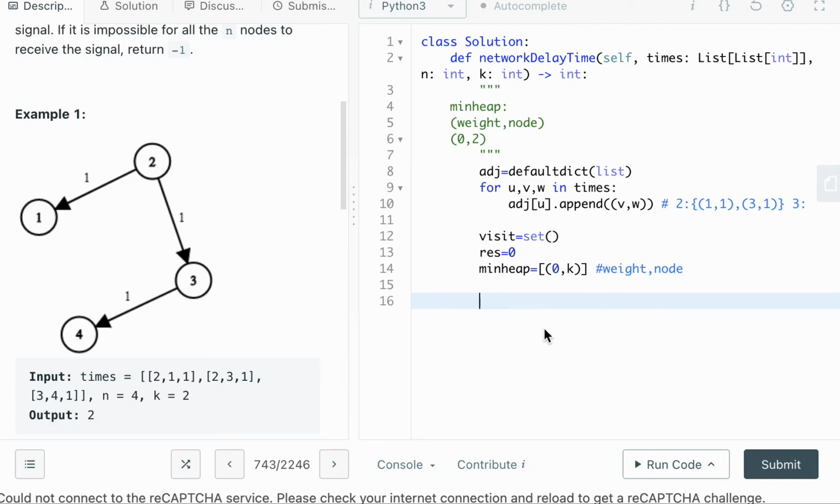So then I'm gonna say while min heap exists, I'm gonna start popping from the minimum heap, and the things I pop out are the weight and the node, right? heapq.heappop. That's how you pop from the minimum heap. And when you pop, you have to include the name of the heap. At the beginning, this value is basically 0, 2, and the weight is 0, and the node is 2 in this case.